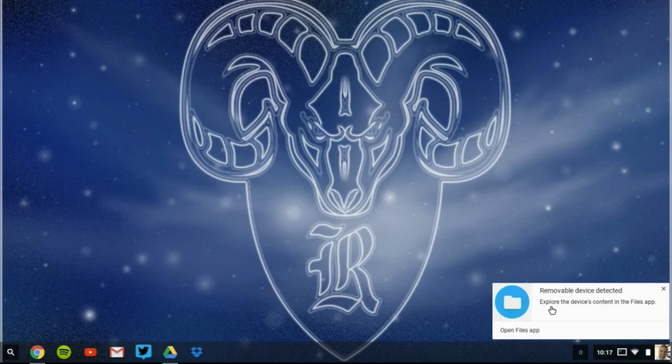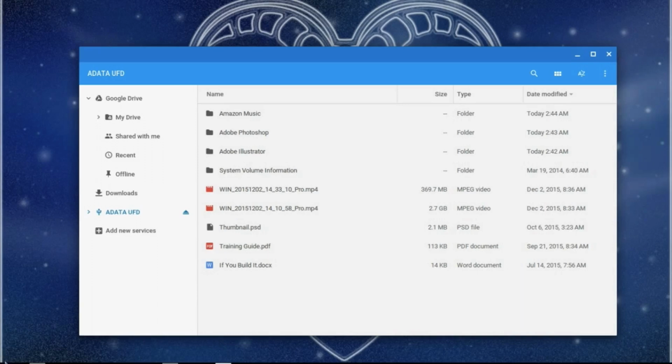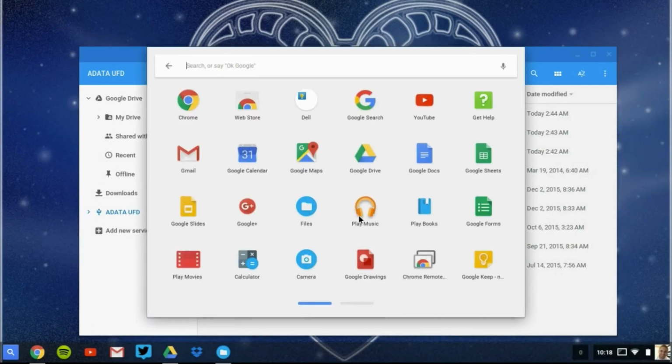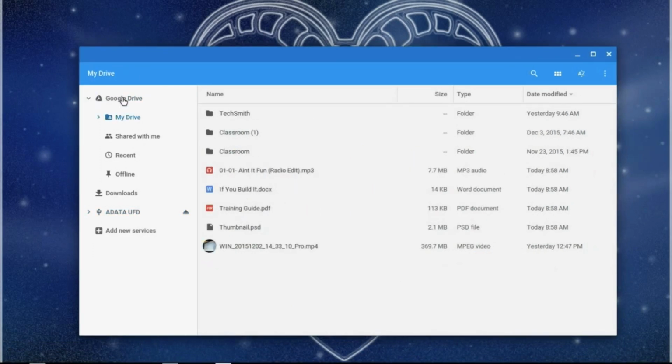You can open up your files two separate ways, by clicking Open Files App, or by coming down to the magnifying glass, clicking All Apps, and then Files. Again, because you're connected with your Revis Gmail account, you have direct access to all of your files in Google Drive, including files that other users have shared with you, recent documents you've worked on, and the files you have offline. This is where you can also view the files you've downloaded from the web and access the files that are loaded on your flash drive.